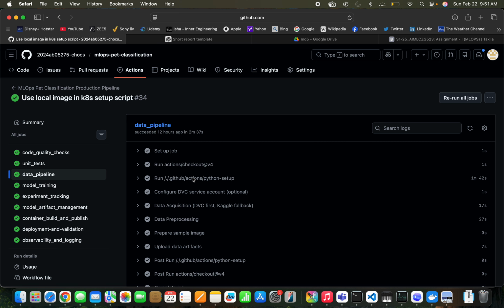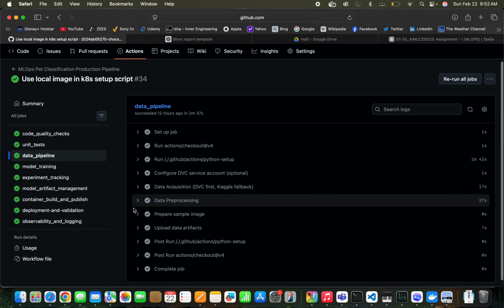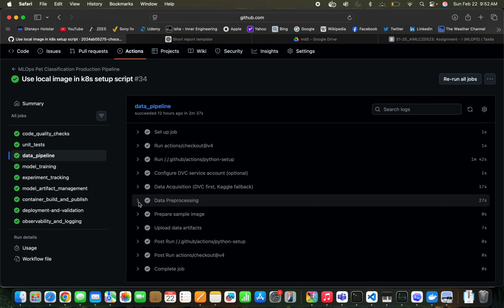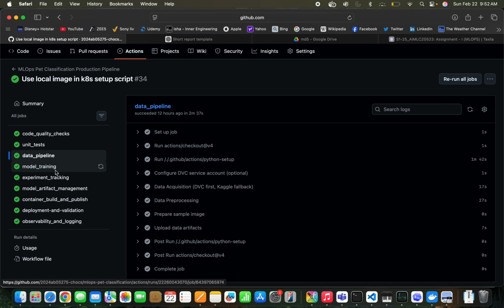It will go to Google Drive so that the data will be available. The next time the data gets modified, the same data would be used for our training and pre-processing. If it's already available in the DVC, then we won't download from Kaggle. Once the data acquisition happens, there is a data pre-processing step where we process the data, and once that is completed, the next step is the model training.